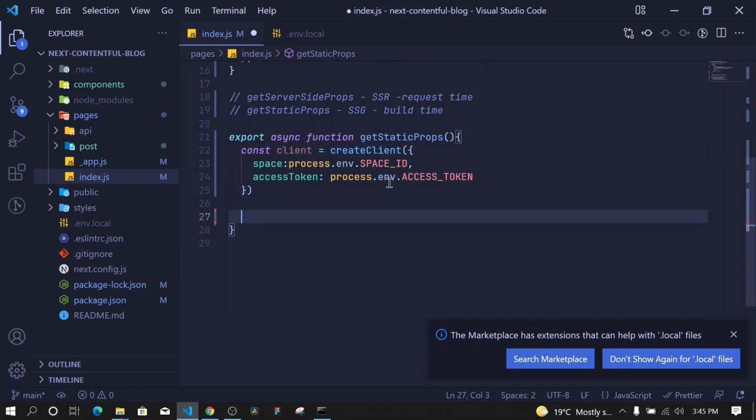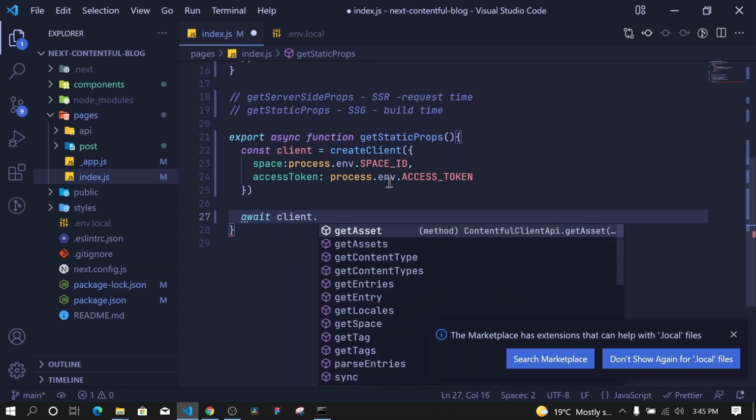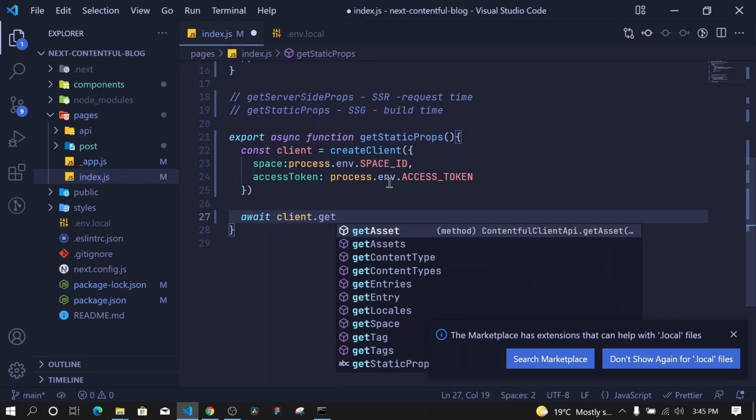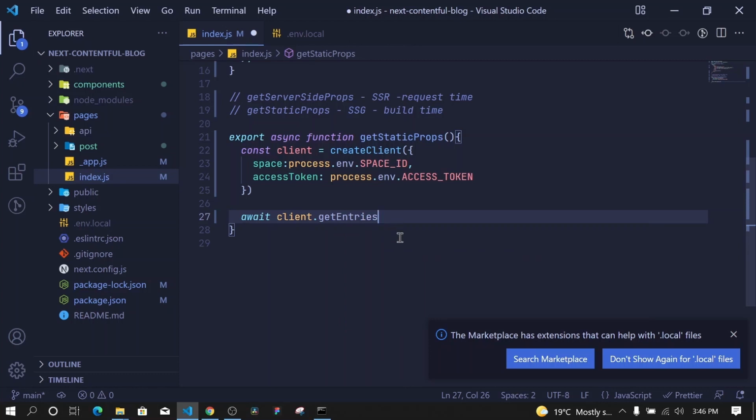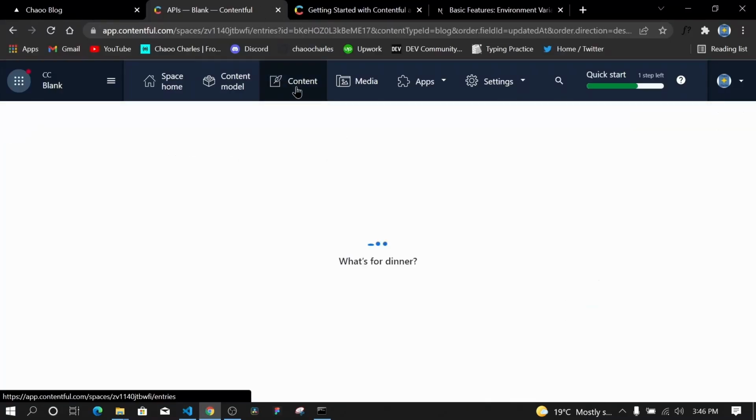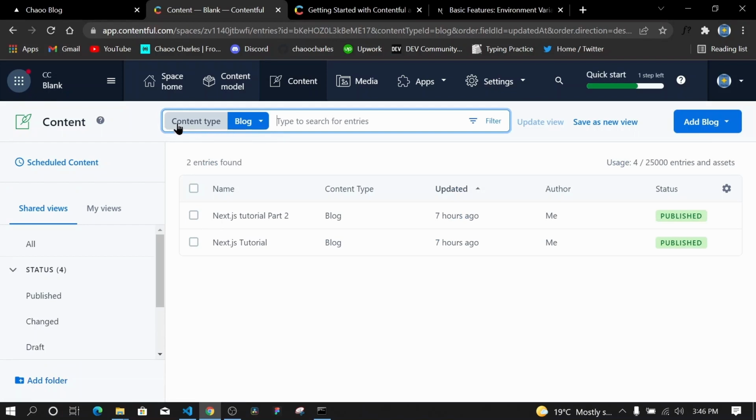So right here I'll await the response. I'll say await client dot, and now we have this method which is already provided by Contentful, getEntries. So I invoke it, and we should provide the content type. When we come to our Contentful and go to content, right here you will see that we have content type, and we actually created this and called it blog. So we need to include it because you can have multiple content types.